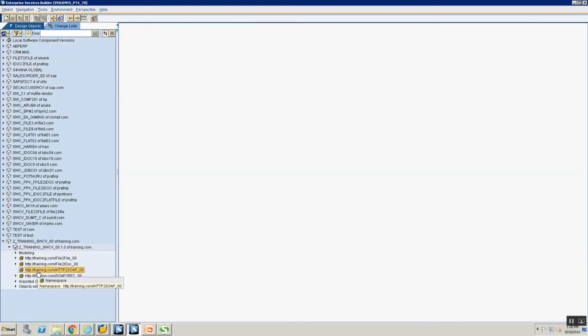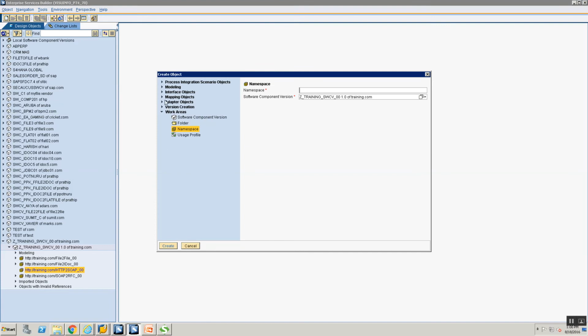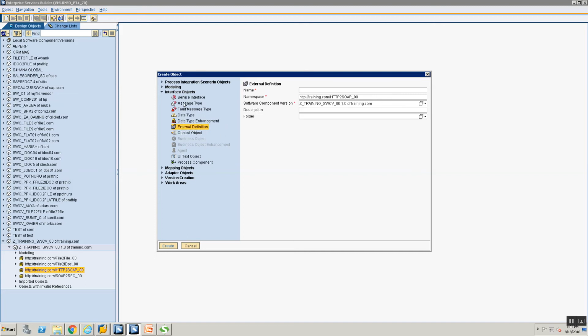So the first thing that now we will be doing is importing this WSDL. So how do I import the WSDL? Watch this carefully. Right click, new. Now you need to go into interface objects. Previously we would say data type, message type, service interface. Now you're going to use what we call an external definition. Okay, make sure you selected external definition. Once you've selected external definition, give a name.